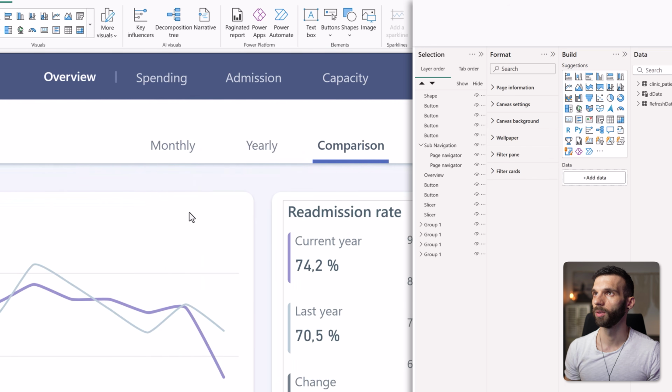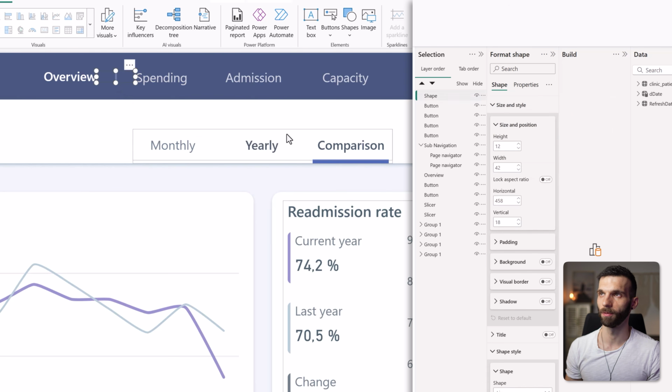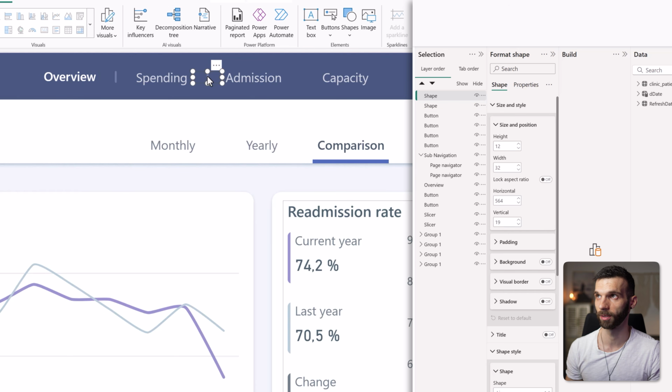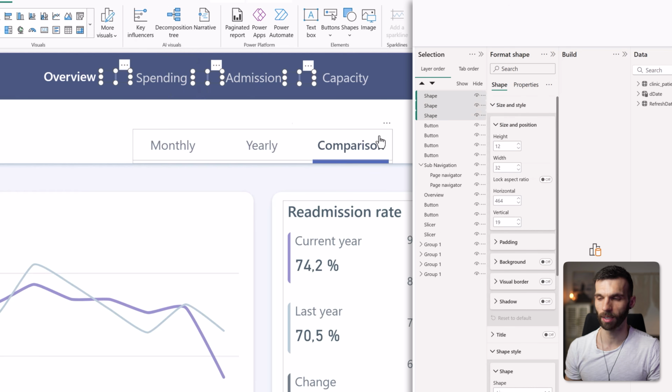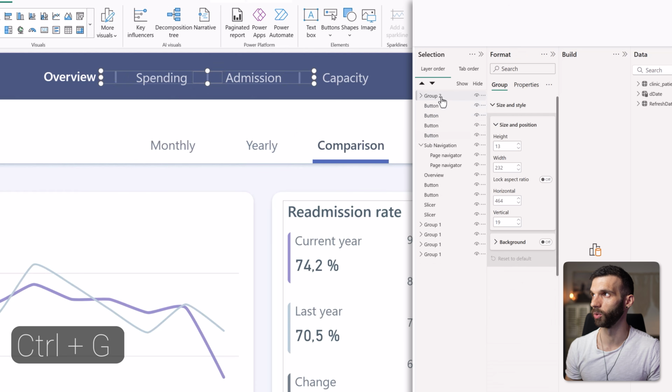All right, going back to our sections and the dividers, you can place the divider between the two pages so that they are in the middle. The guiding lines are helping with that. You can copy this, move it in the middle between the two sections, spending and admission, and then do the same before capacity. Then we can select the 3 divider lines, press Ctrl+G to group them.